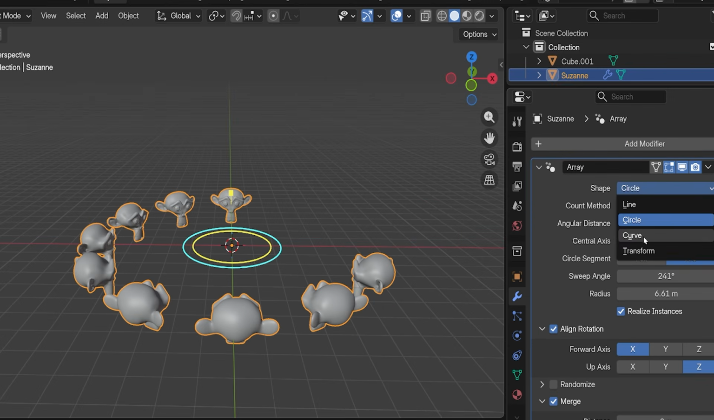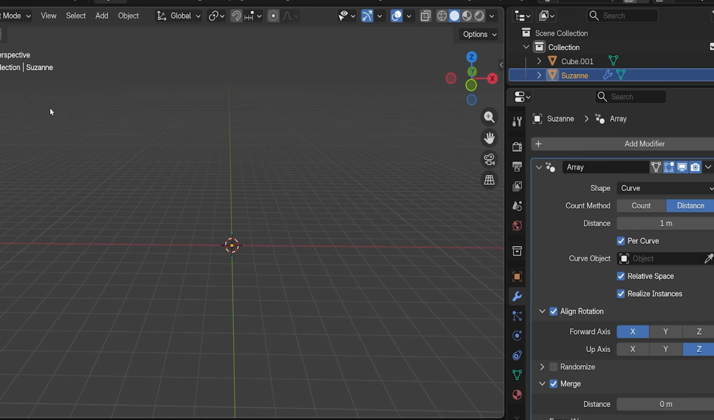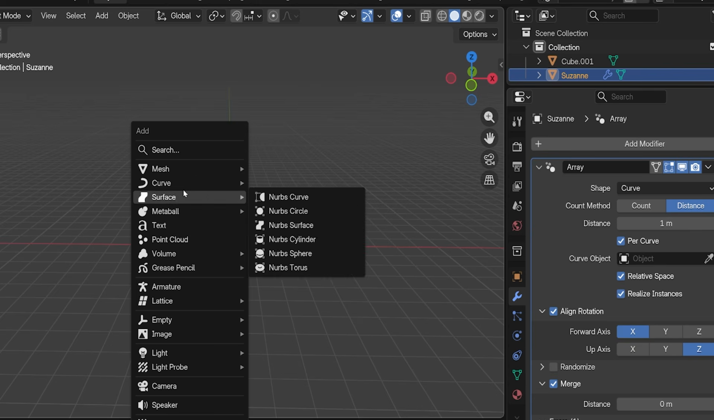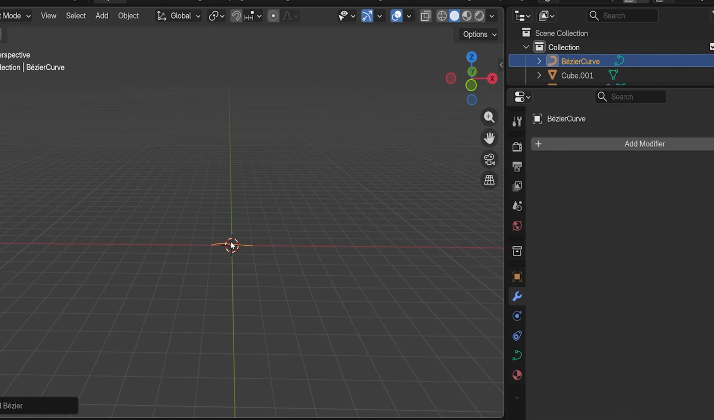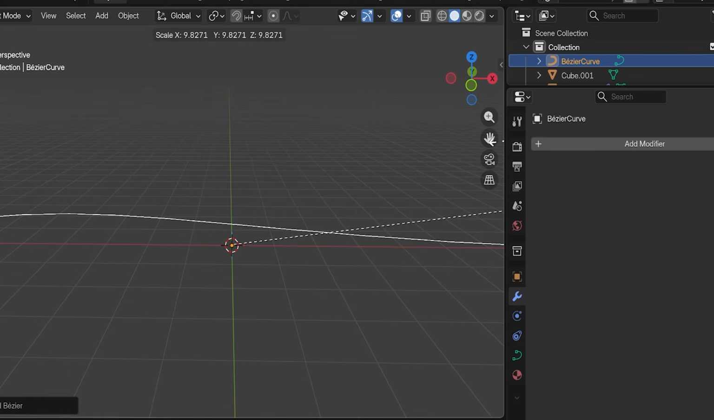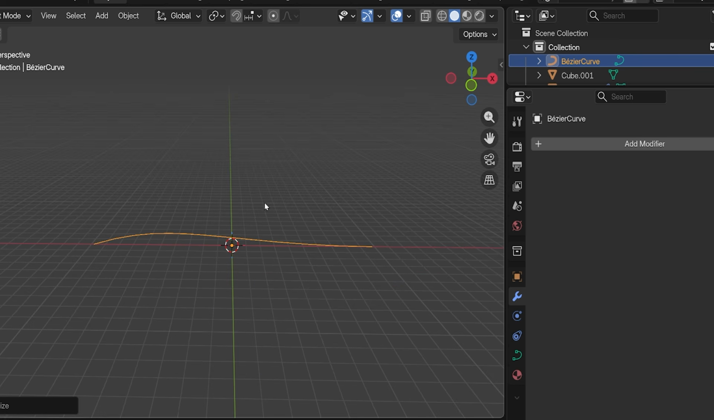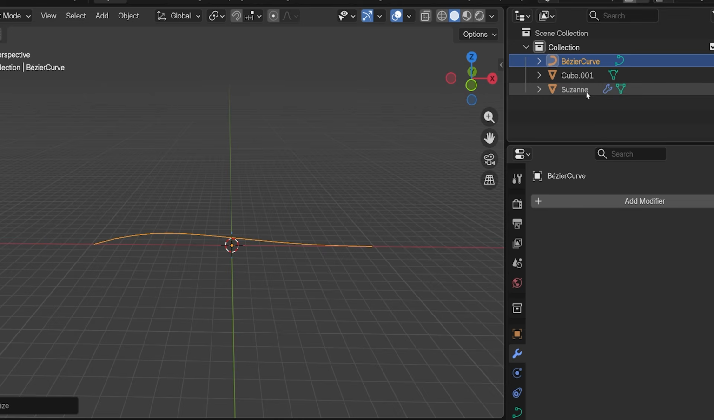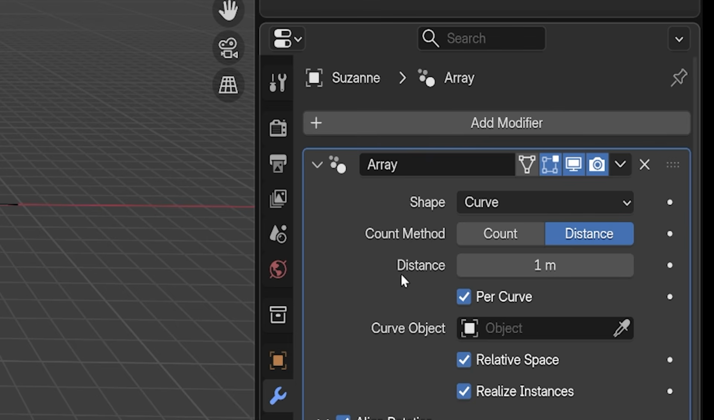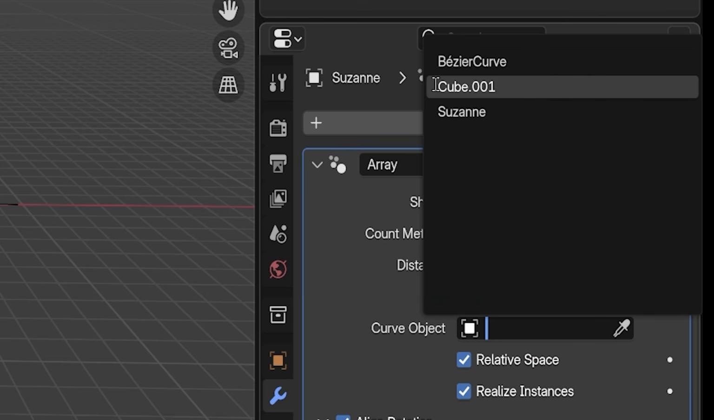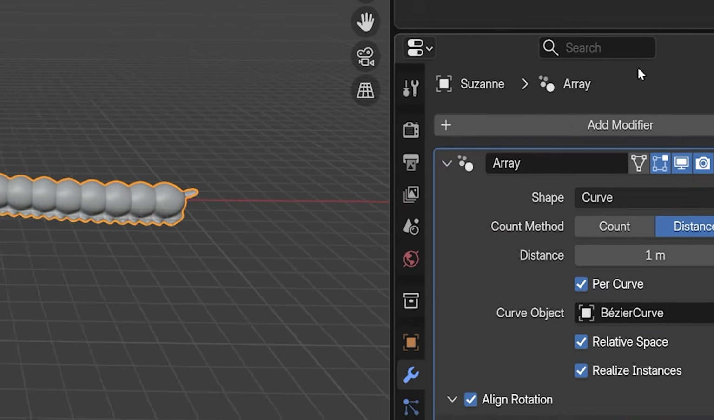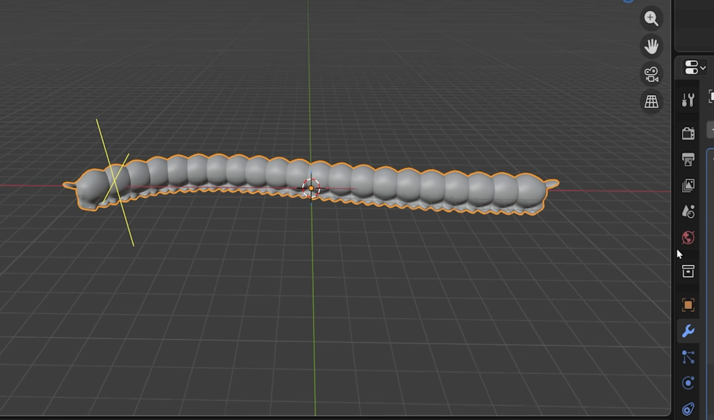Let's check out the next shape, and that is curve. And when it's chosen, everything disappears. That's because this shape uses a curve in our scene to array the objects, and we don't have a curve chosen. I'll quickly add a Bezier curve. Scale it up, and I'll go back to the Suzanne model. To select the curve, we go to this box and choose which curve in our scene we want to use. Now the objects are arrayed along the curve.